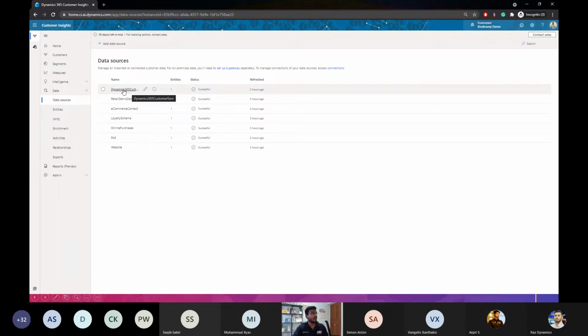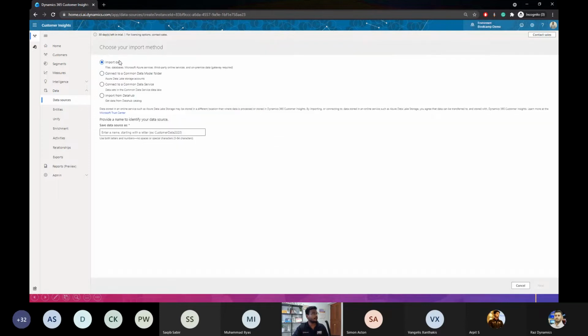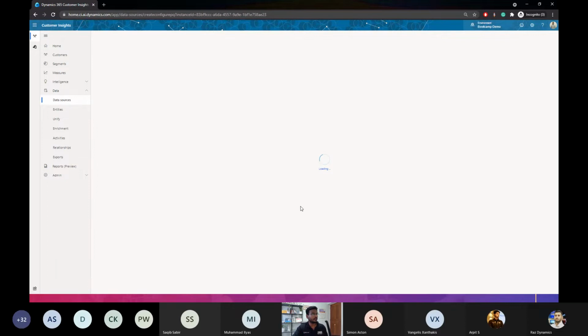And then you can also see I have consumed data from Dynamics 365. How I do that is, it prompts you to give a name, or you can connect to a common data model, which should be connected by data lake, or you can directly connect to common data service, which is your Dataverse, with the URL. I'll just show you what options are available to import the data from.